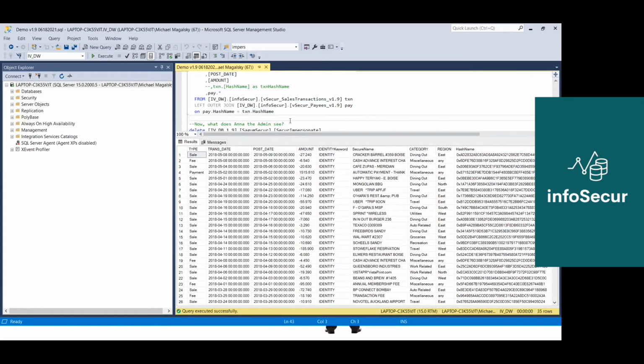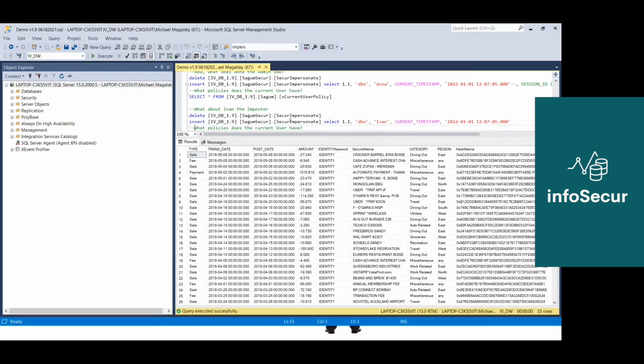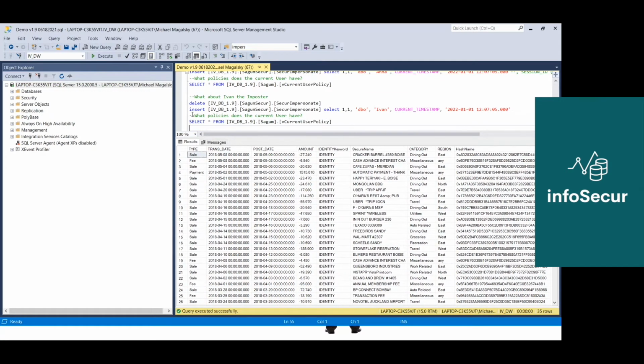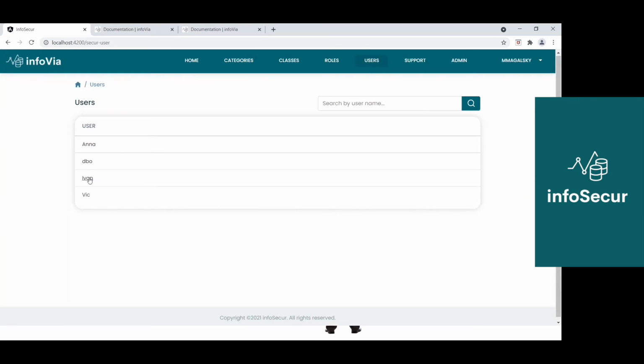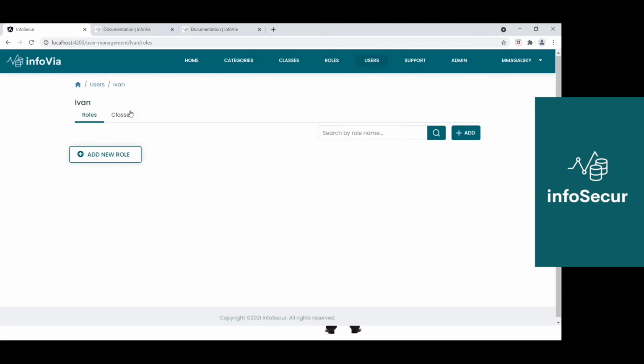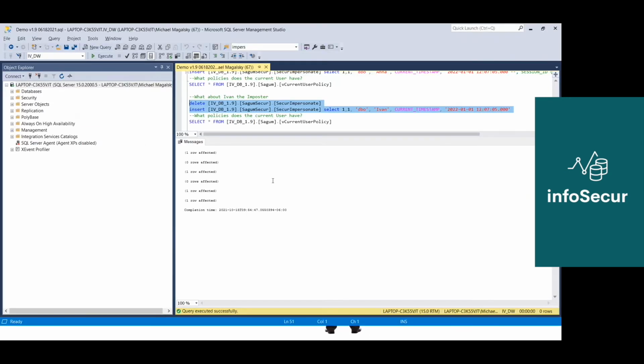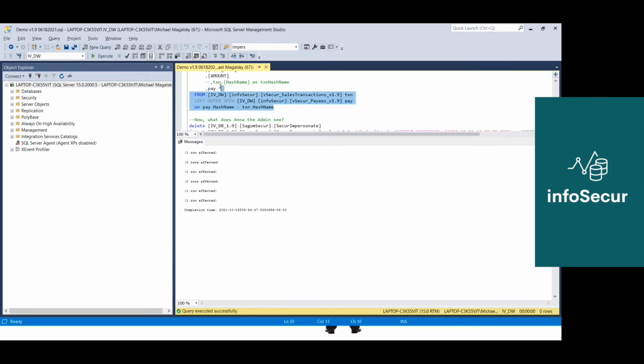So that's Anna, the admin. Let's be Ivan the imposter. Remember, Ivan, he's known in the system. He's a user in the system, but we just haven't granted him any access. So if we go to Ivan, the user, we look at him, he has no roles or classes assigned to him. So he's a user in the system that we recognize, but he's not somebody that we've given any access to. So what should he see when we run the same query?